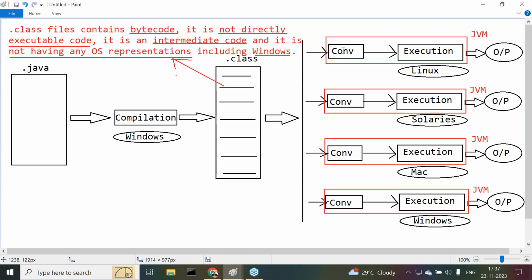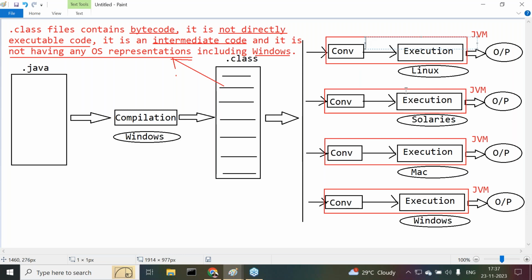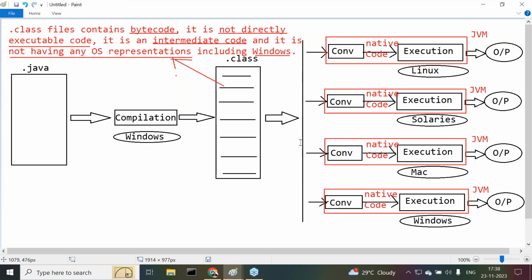Tell me. The job of the converter is converting bytecode from neutral nature to local operating system representation. The bytecode which is in local operating system representation is called native code. Now tell me, the JVM's first responsibility is converting the program from bytecode to native code. Am I right or not?